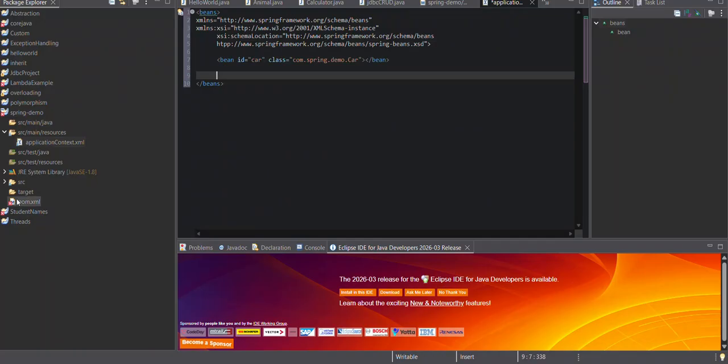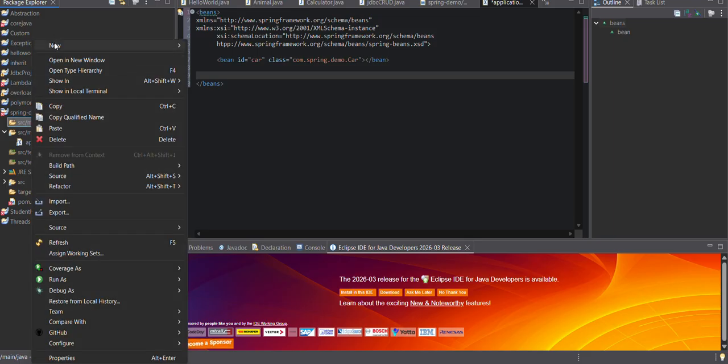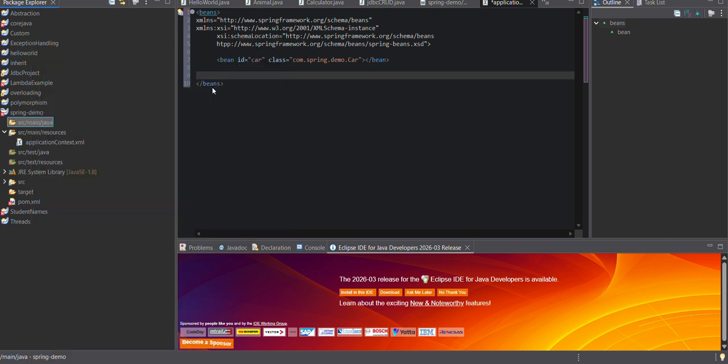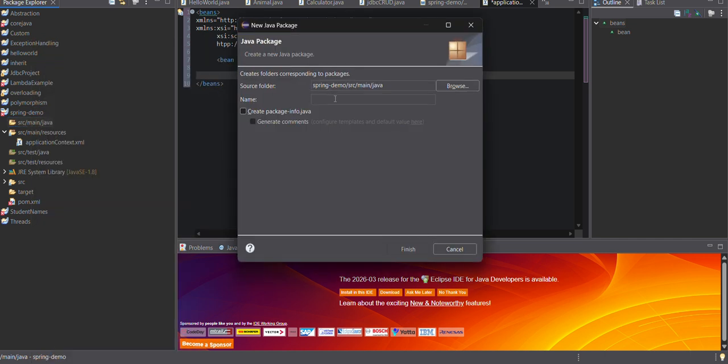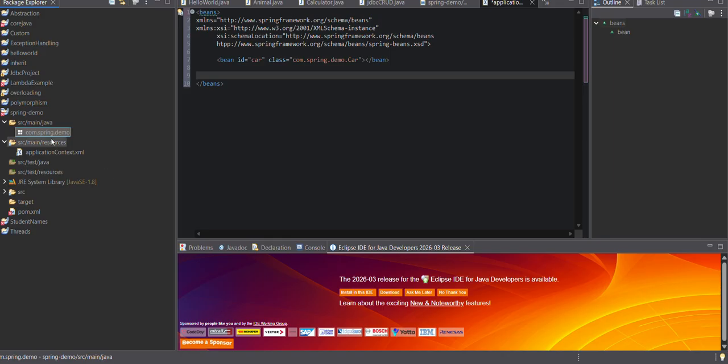Next step, we'll be creating a package now. Package is very important. You have src/main/java. Here you create a project, and here I'll be giving spring.demo. I have created this, I'll click on finish. See, my package is getting displayed here.